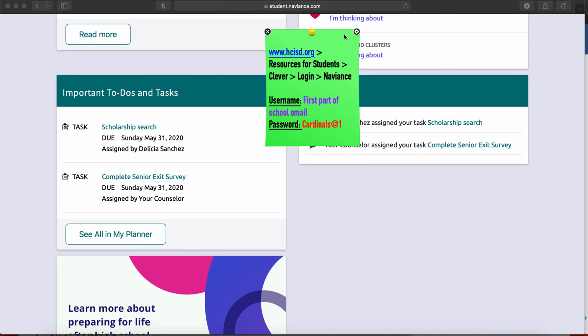Today on Naviance, we are going to go over the scholarship search task. For the login instructions, please look at the green sticky note in the middle of the screen and pause this video until everyone is logged in.